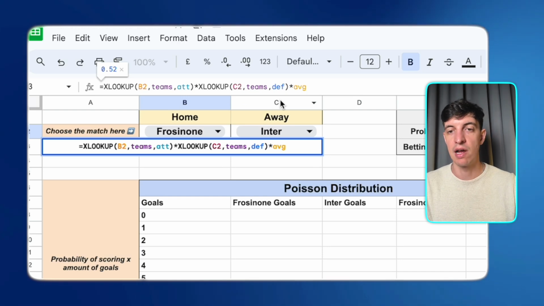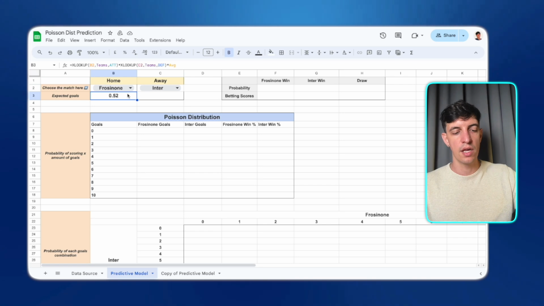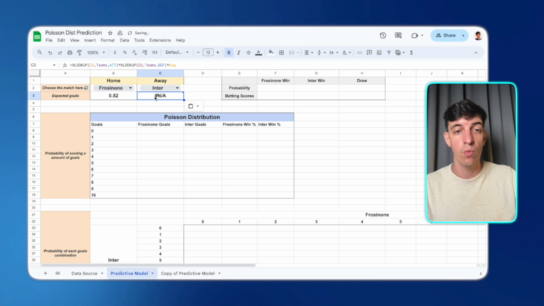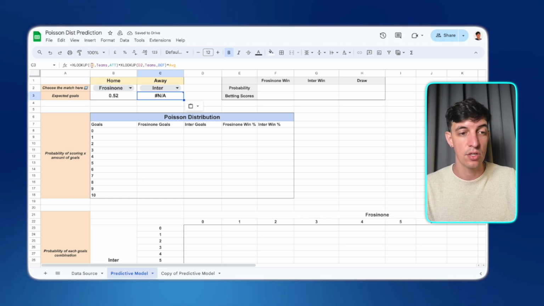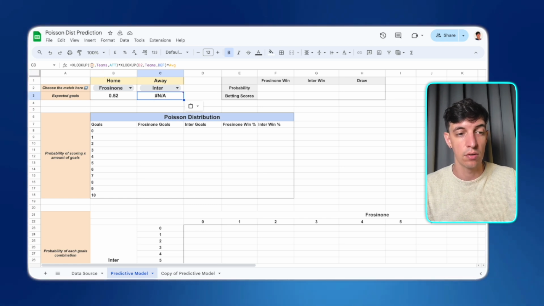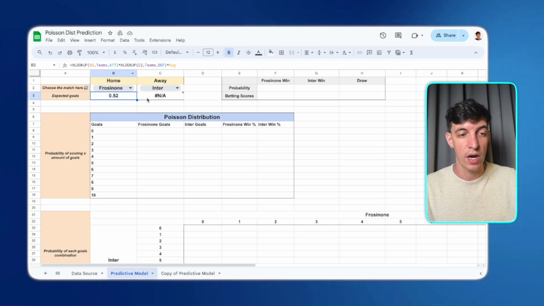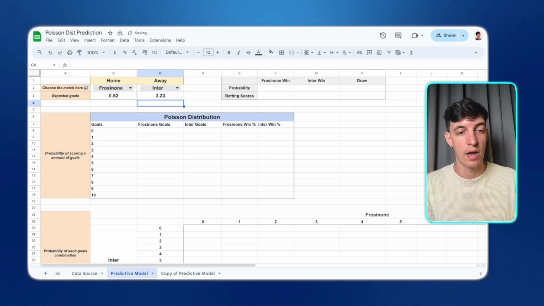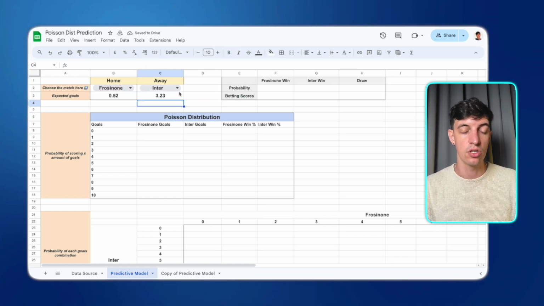So this is pretty much the rationale of this formula. And then basically if I want to check the expected goals that Inter will score against Frosinone, I will do exactly the same, but this time I'm just going to invert the formula. So in the formula, as you can see here, I have B2 and then C2, whereas in here I would have C2 and then B2, right? Because obviously the positions are inverted.